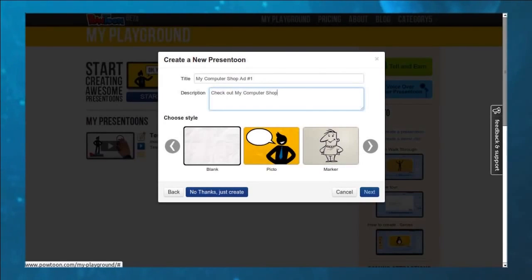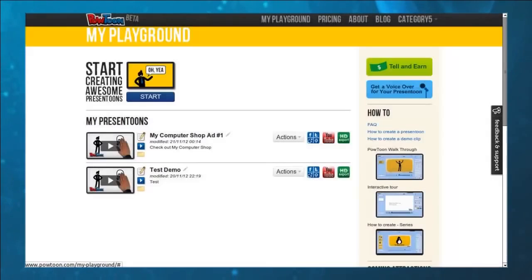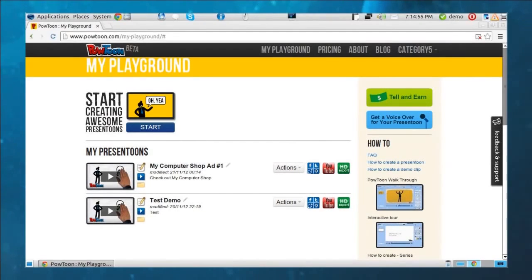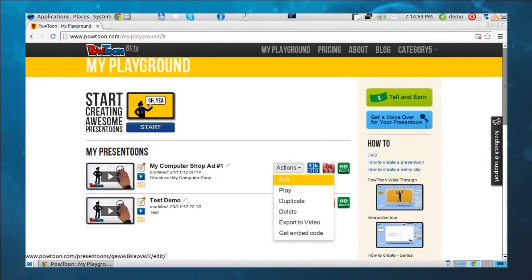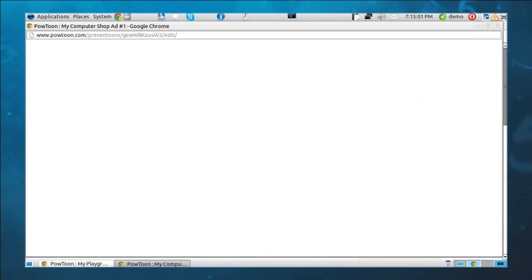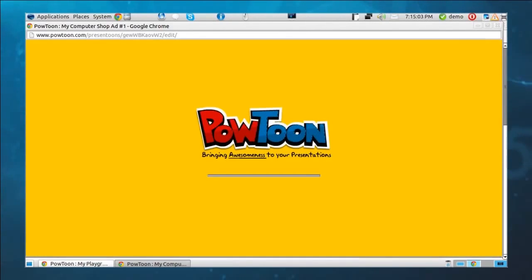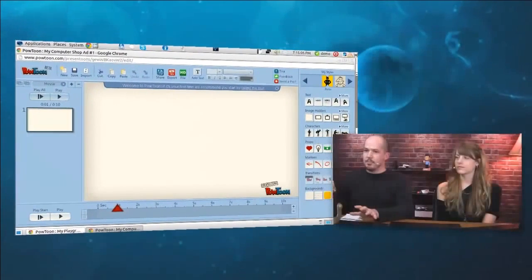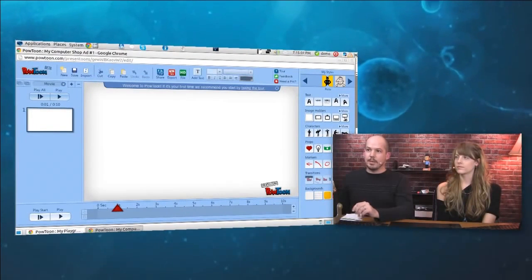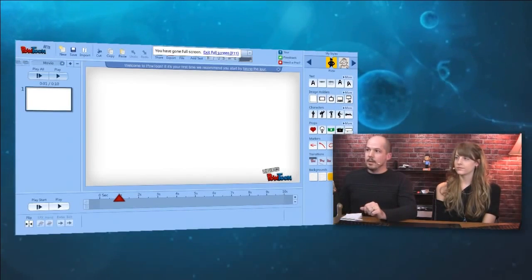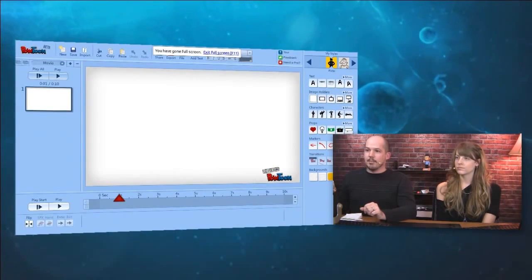Okay, now we're going to just go with no thanks. Let's just create. We're not going to use a predefined style. And now let's open that up. I'm going to go Edit. And now this is the PowToon interface. It loads right up in your web browser, so I'm just using Google Chrome here. And there we have our starting template.